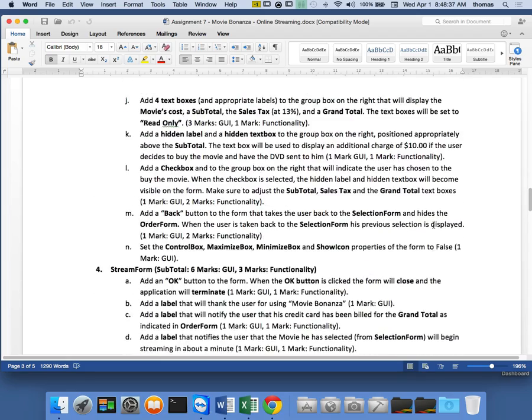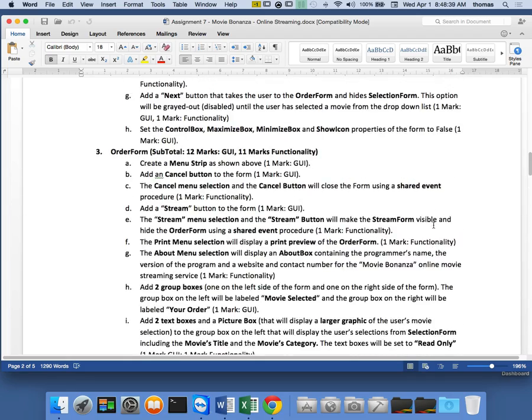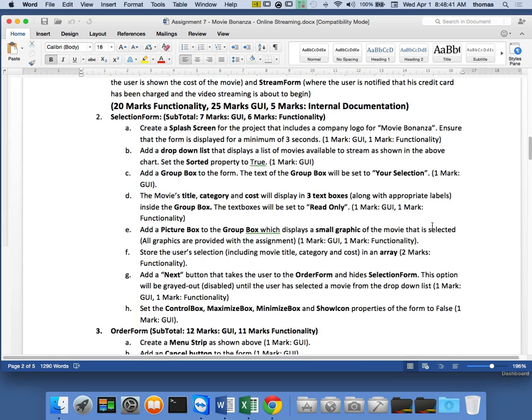So how do we do all this? Let's go back to form 1. I've broken it down to form 1 and form 2, the order form and select form. Create a splash screen for the project that includes a company logo for Movie Bonanza. Ensure that the form is displayed for a minimum of 3 seconds. We'll talk about how to do that.